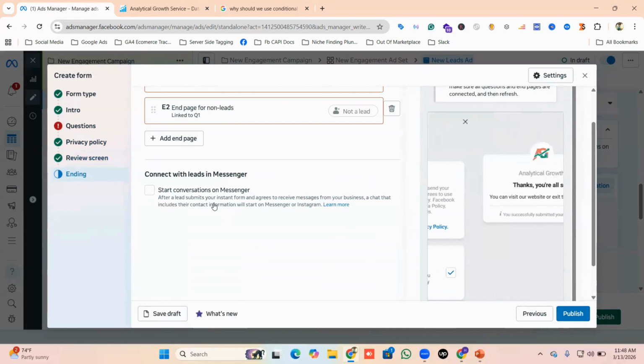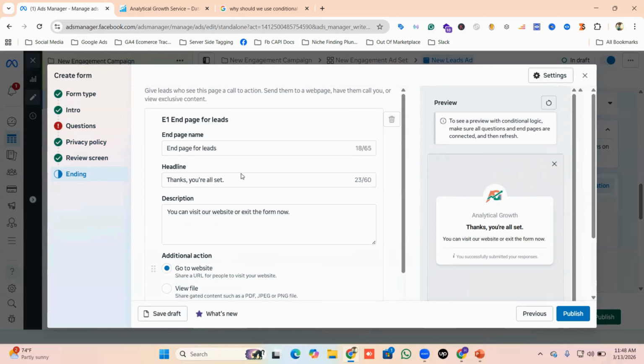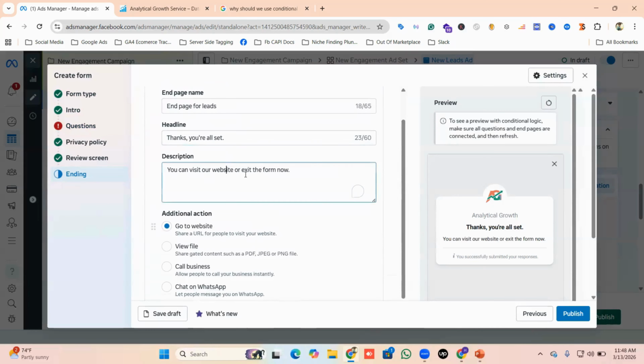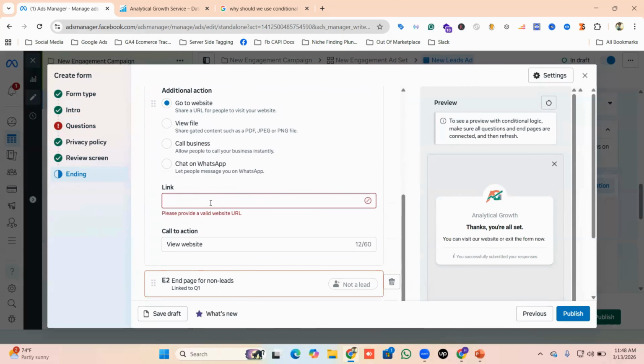Okay, next. Then this is actually the end page for non leads, and this is for the leads. Okay, so over here you can provide the customized text like end page name, their headline, description, and you can choose go to website, view file, call business, chat on WhatsApp, and you can provide the Calendly link or any booking link, whatever you want.